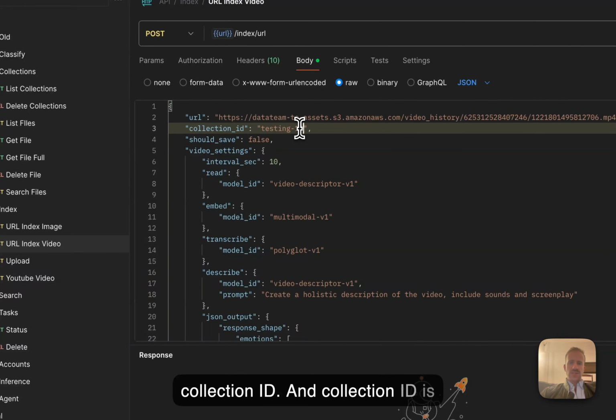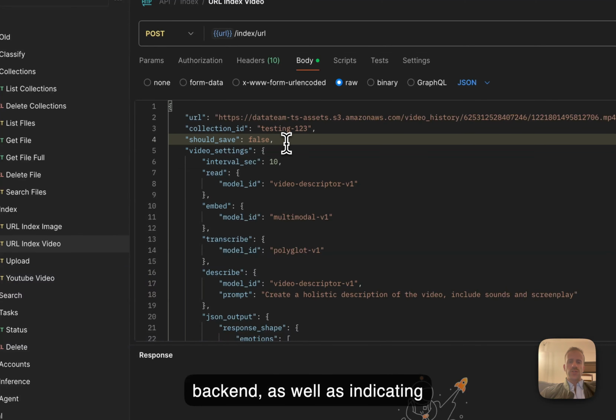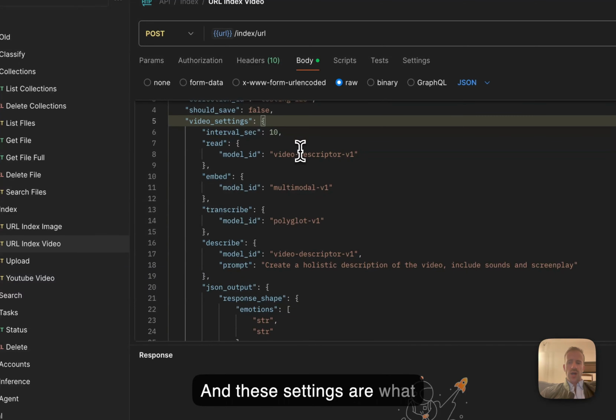And the collection ID is the unique identifier where everything gets stored in the backend, as well as indicating that we should not be saving it. And then various video settings. And these settings are what describe to the indexing engine how to go about indexing it.